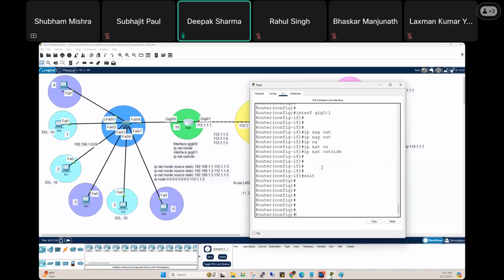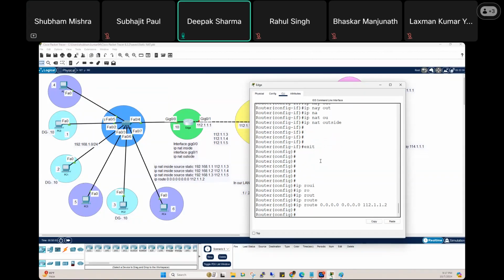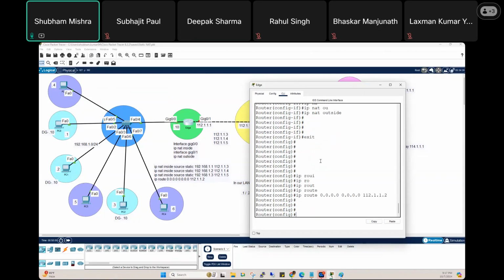Now, what do we need to do? We need to configure one default route, right? What is the command? IP route 0.0.0.0, and the mask will be 0.0.0.0, and the next hop will be, guys, 112.1.1.2. Done? I configured the default route here. After that, we need to configure the static NAT also.